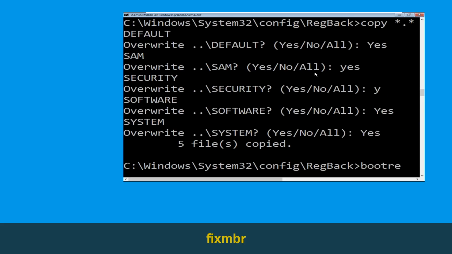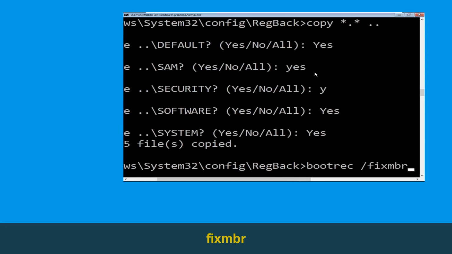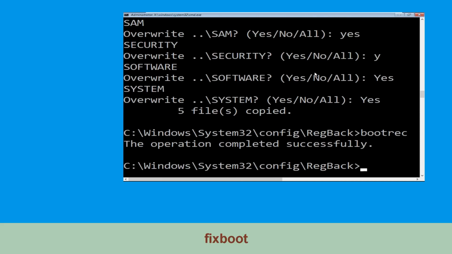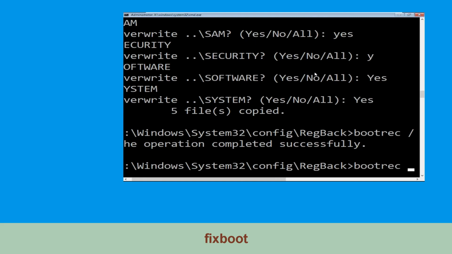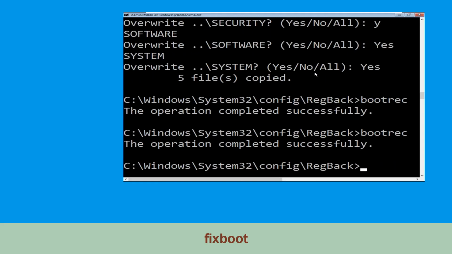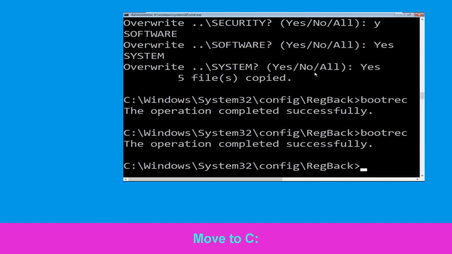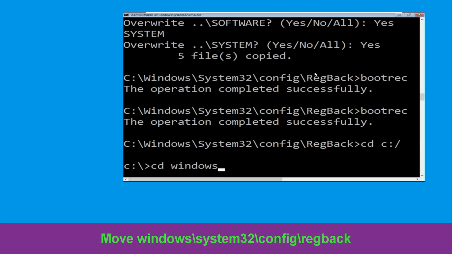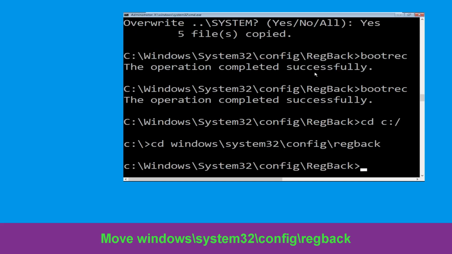Now execute this command. Type bootrec space /fixmbr and simply hit enter. Now execute this command. Type in bootrec /fixboot and hit enter. Now execute this command. cd space C:/. Now type this command. cd space Windows/System32/config/regback and simply hit enter to execute the command.